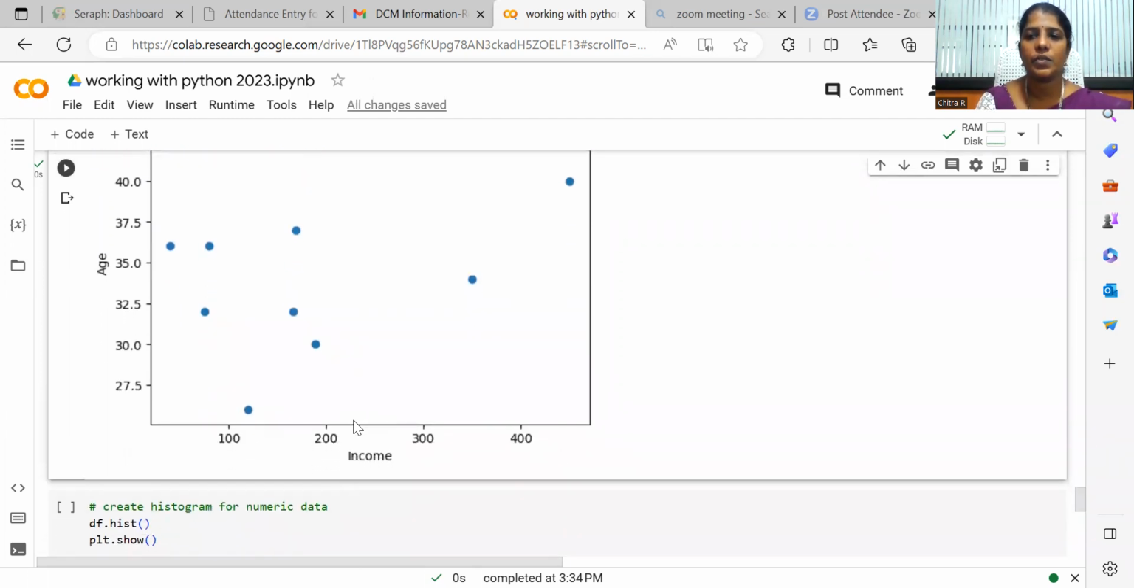And the next one is the histogram. Histogram gives the frequency of occurrence. The y-axis of the histogram is the count and the x-axis gives the value, showing how frequently the data is available. For example, for the age 44, how many times 44 is available in the data frame, and how many times 26 is available in the data frame. That is given by the histogram.